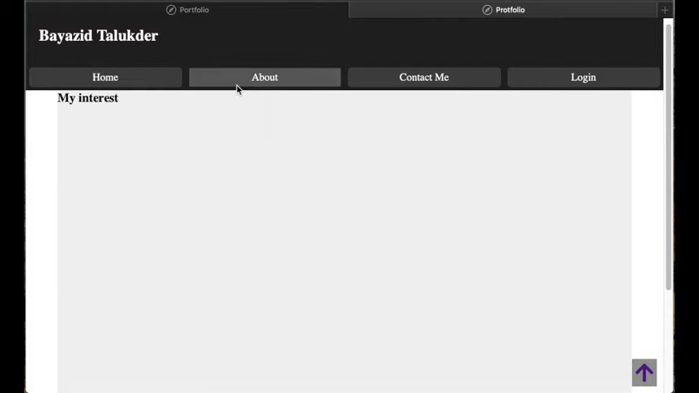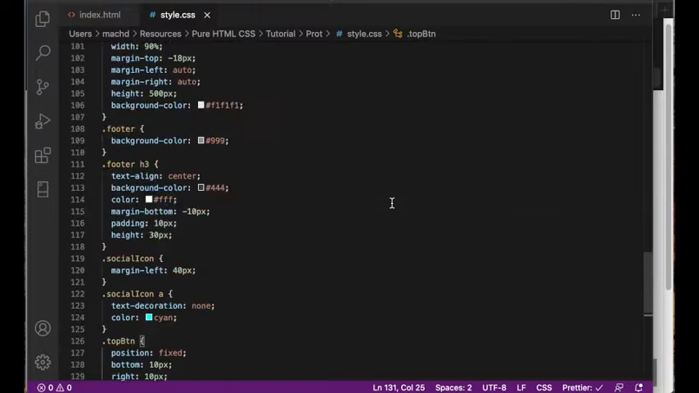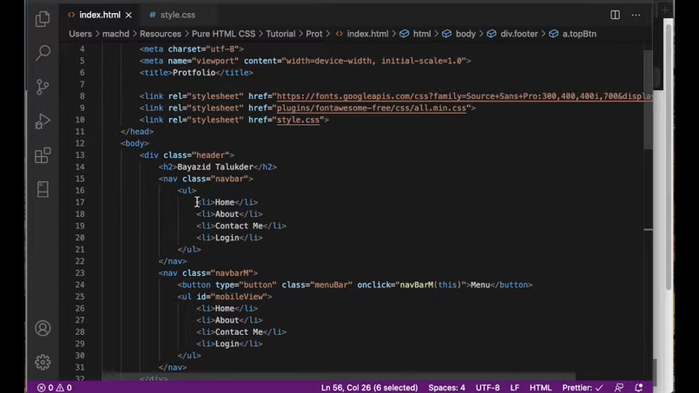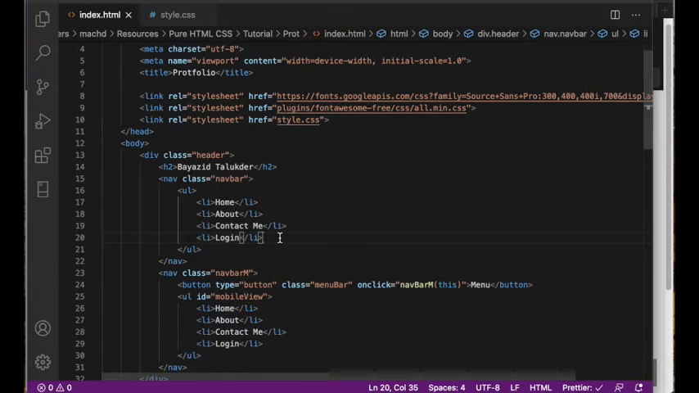As you can see, there are no links now. Here you can see in the UL there is home, and I have no link given there. Any link is not given there.